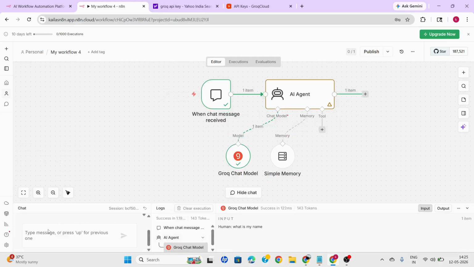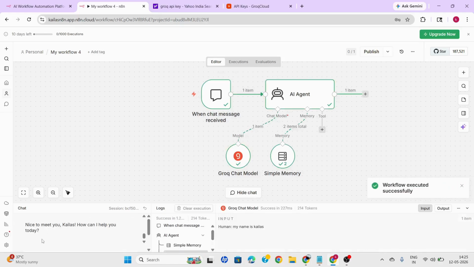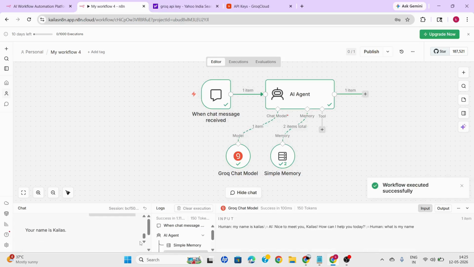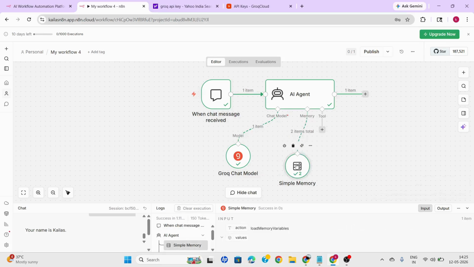My name is Kailas. Next time, suppose I ask the question, what is my name? It will give me the result: Hey, your name is Kailas. So this is the use of memory in the AI agent node. Suppose I'm going to ask another question.